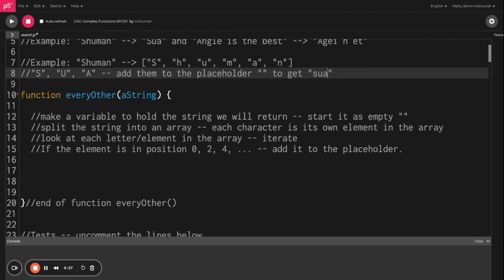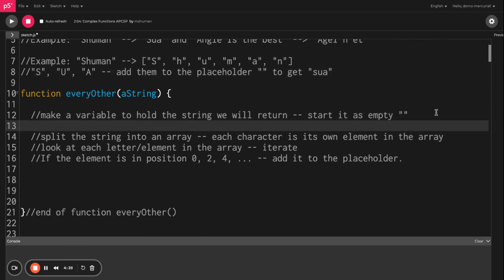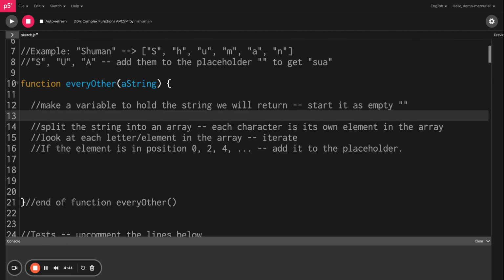Okay, so I'm going to start by making a placeholder to hold the string we will return. So I'm just going to call it var result, and I'm going to do open quotes.